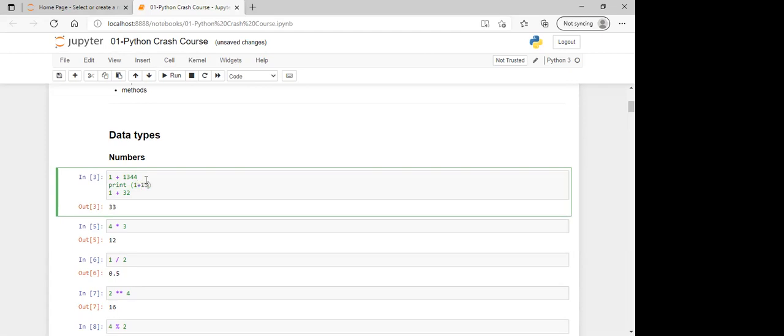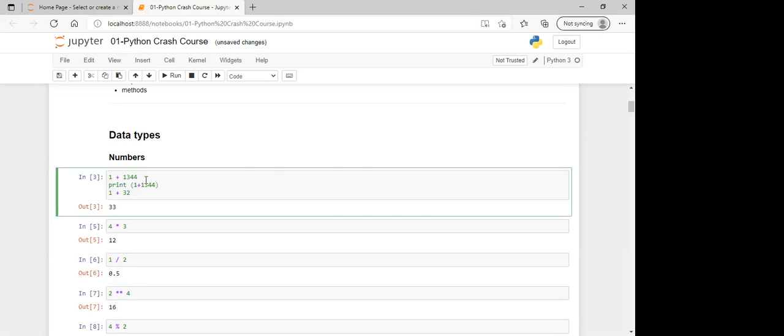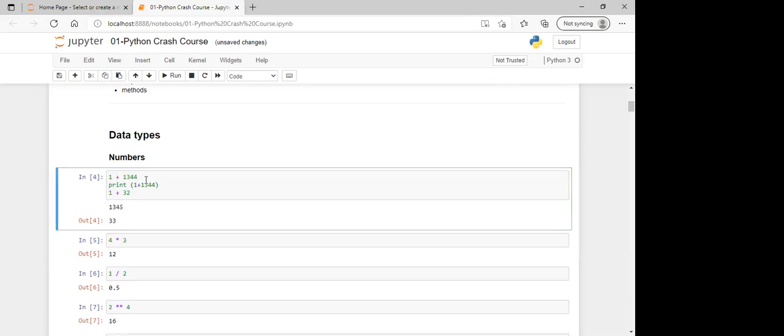You can save this result in a variable. You can do that, print A, print B, like that also you can use. This 1 plus 32 is being printed by default because there is Out written in front of 33. But this 1345 is the result of this print operation.